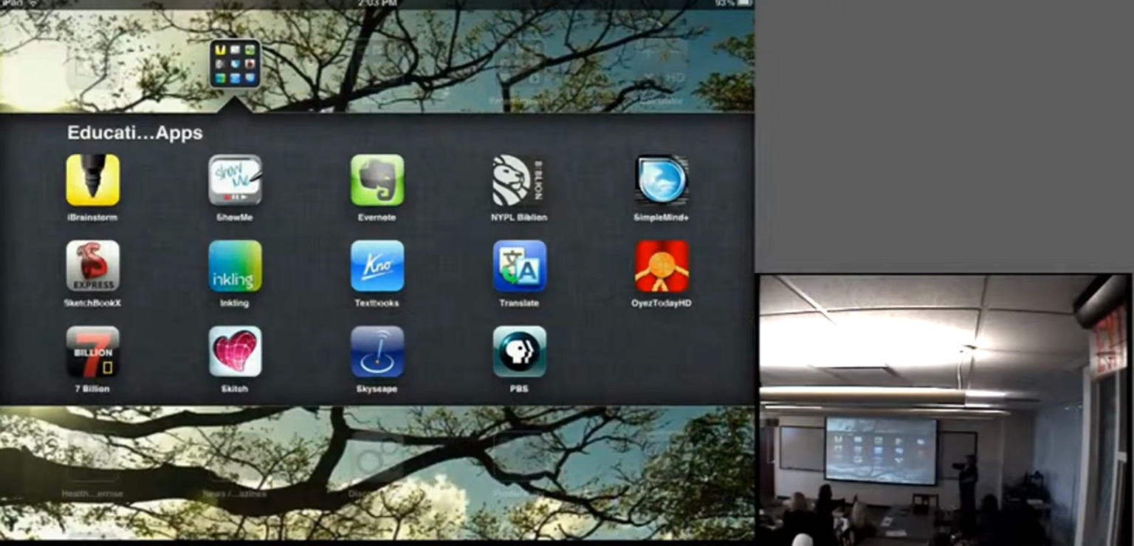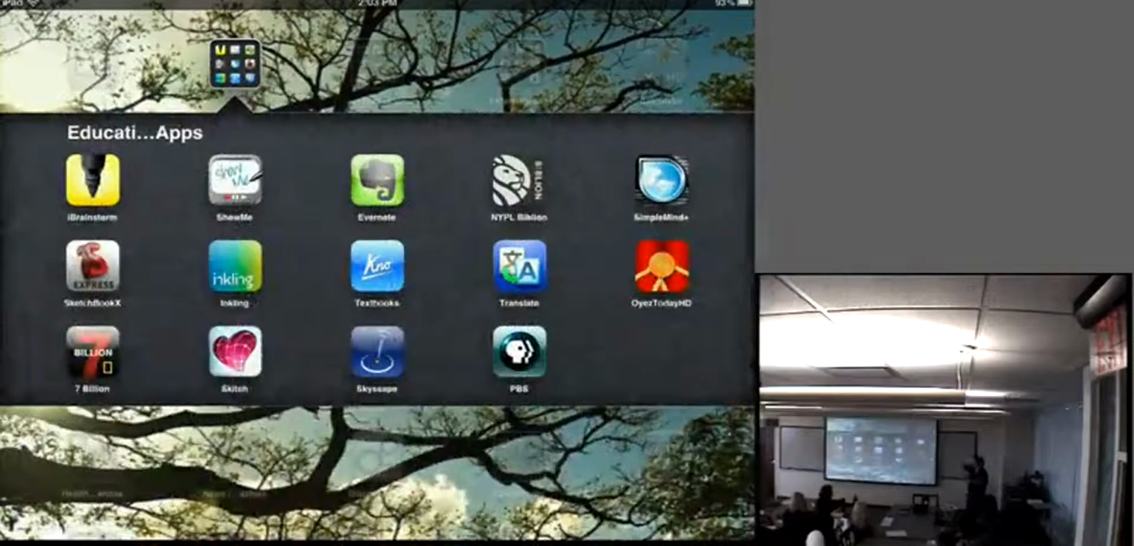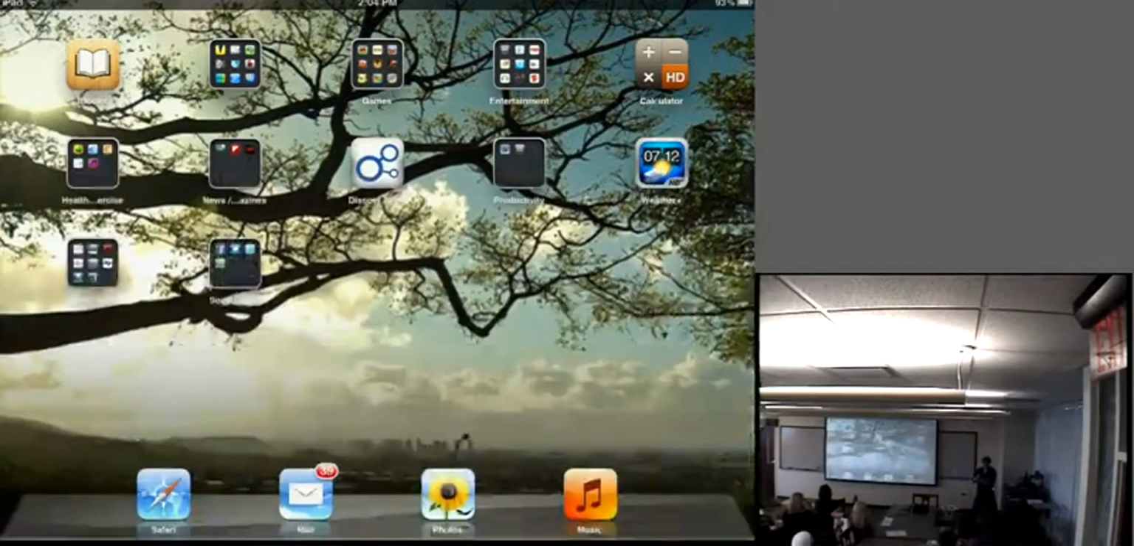But PBS has a great site that has a lot of free documentary pictures that you can watch. I actually watched a Julia Child last night, watched her make lady fingers. So lots of different things. There's also Translate, where you can type in English and it'll speak it in Spanish or whatever. So again, lots of different things that you might use depending on whichever discipline that you happen to use.